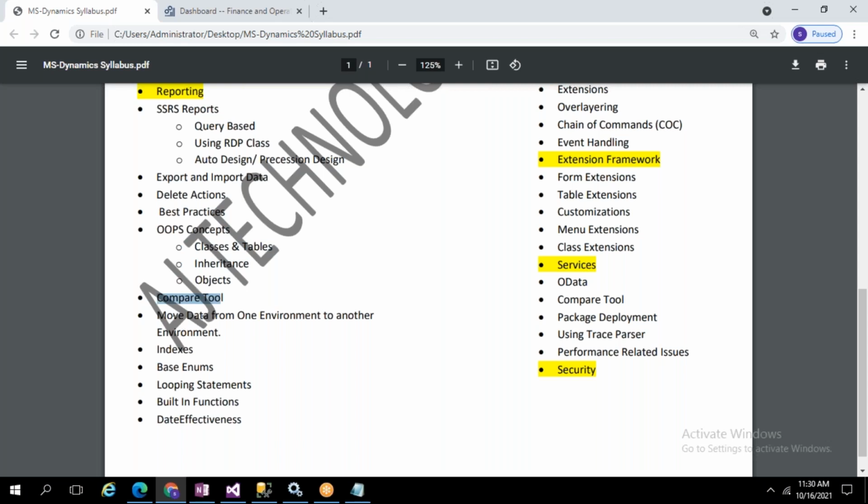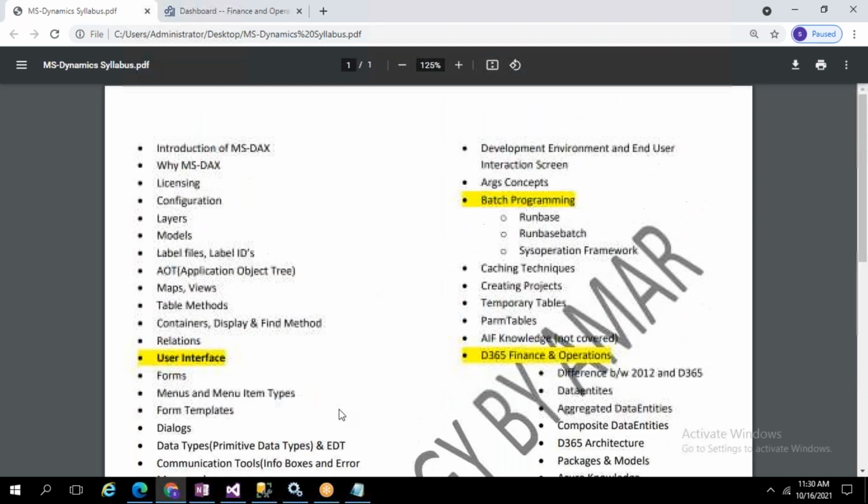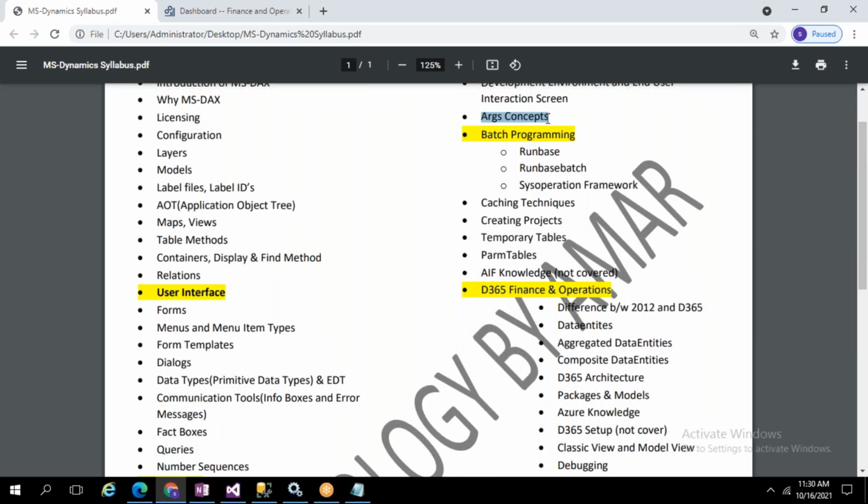And moving data from one environment to other environments, indexes, looping statements, built-in functions, data effectiveness, and development environment and end user interaction scheme, and the AUX concept. This is also very important. How the forms talk, I will explain this concept.